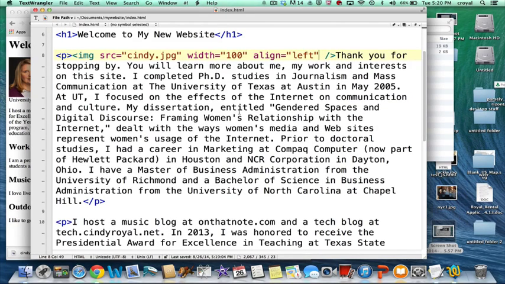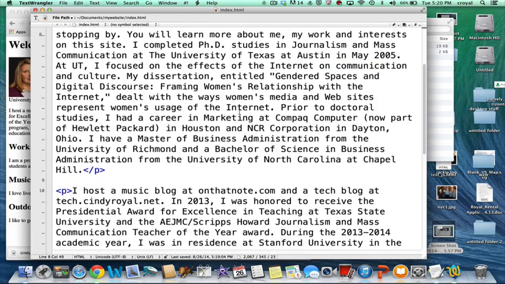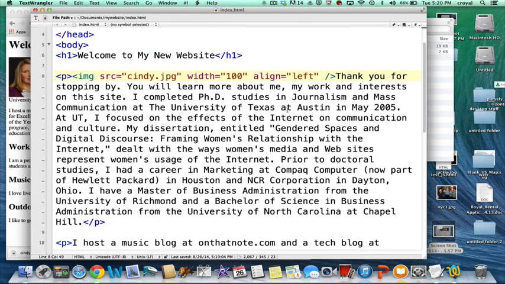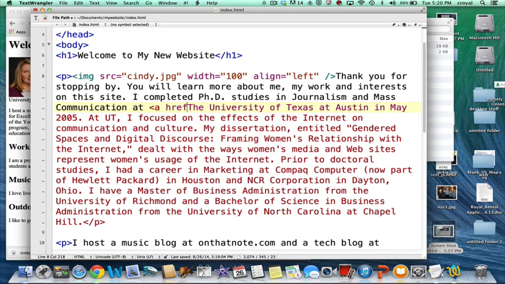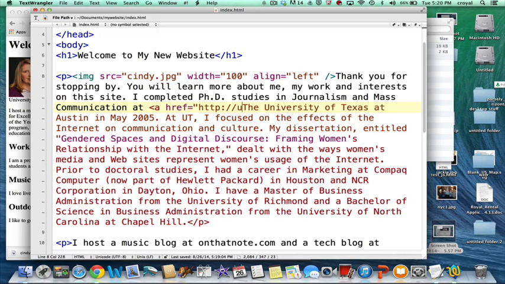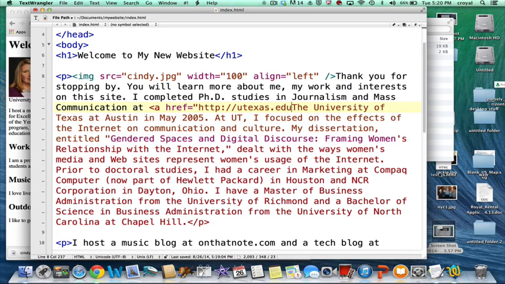One of the very first things I say here is that I got my PhD at the University of Texas at Austin. So if I want to make a link to the University of Texas, I say href equal, and then I would put in the URL for the University of Texas, utexas.edu. My attribute is href equals the value, that's the URL for the site, and you can also use the www if you want.